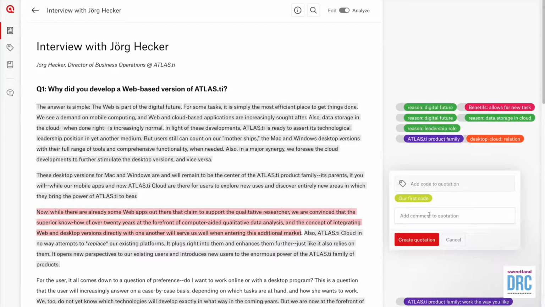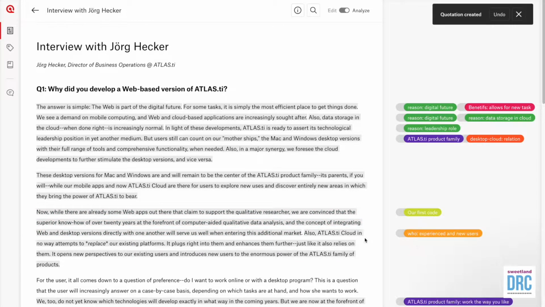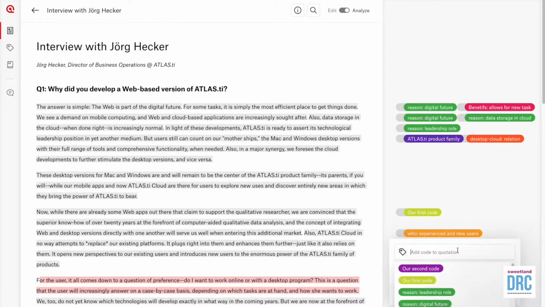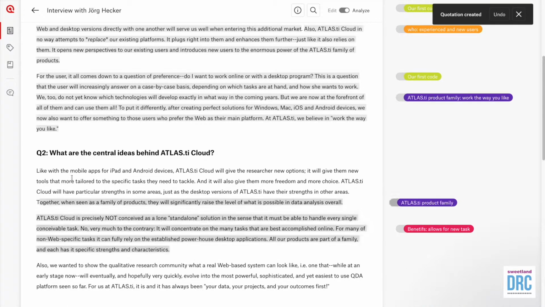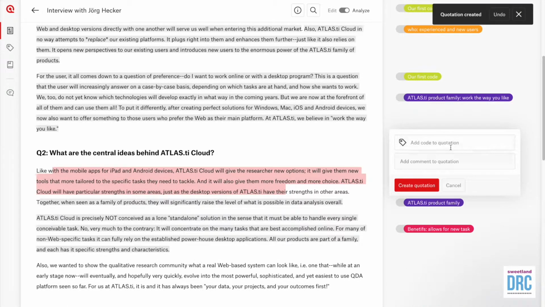I'd like to label it as that. And so I'm going to click that, and then I'm going to hit Create Quotation. And then we'll see that atlas.ti now says this piece of text belongs to our first code. And so I can go through the document and see whatever I think belongs in our first code and create quotations as I go through it.